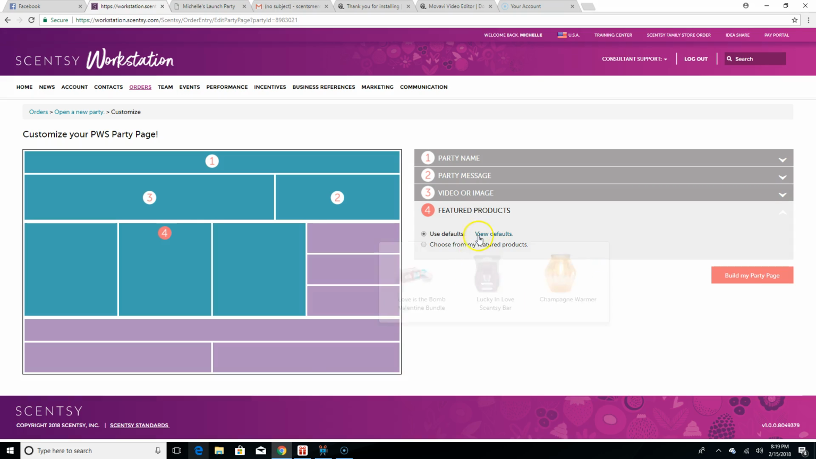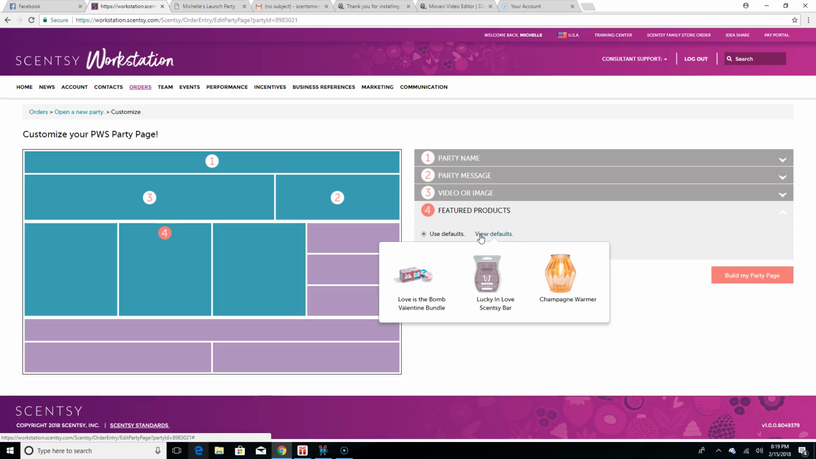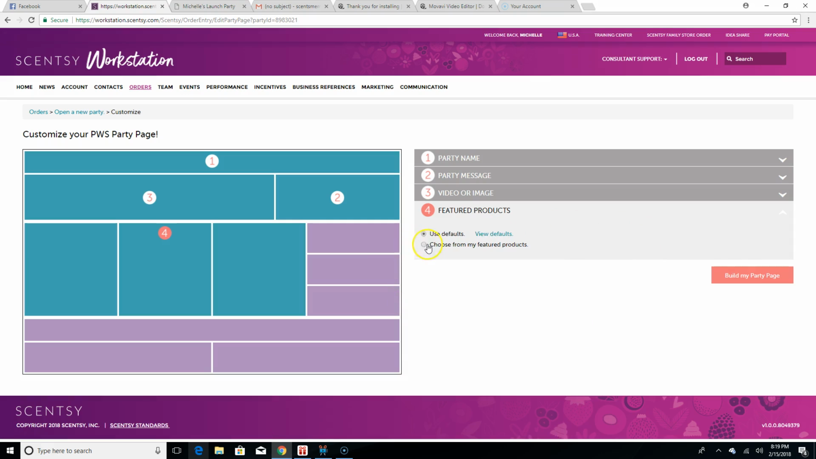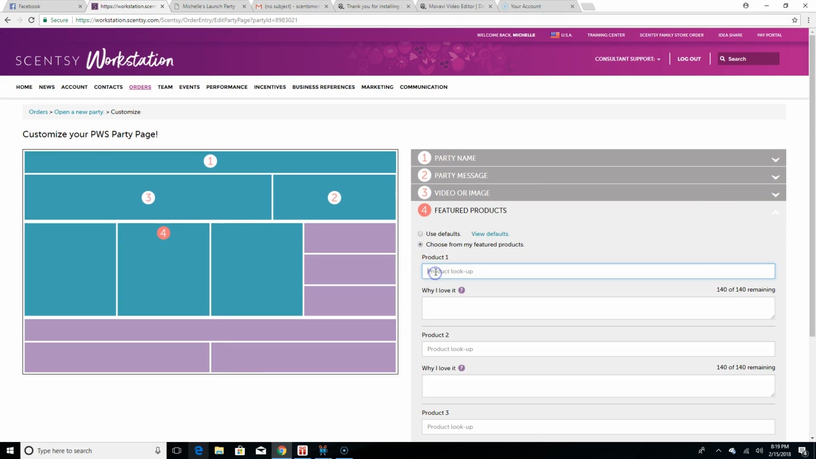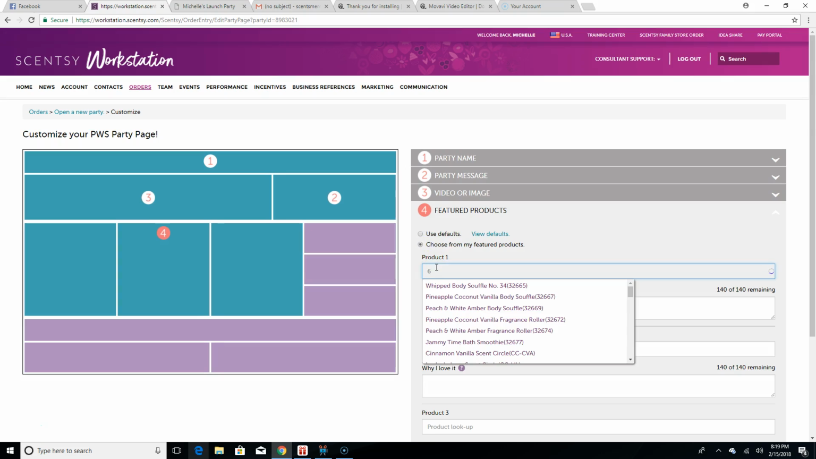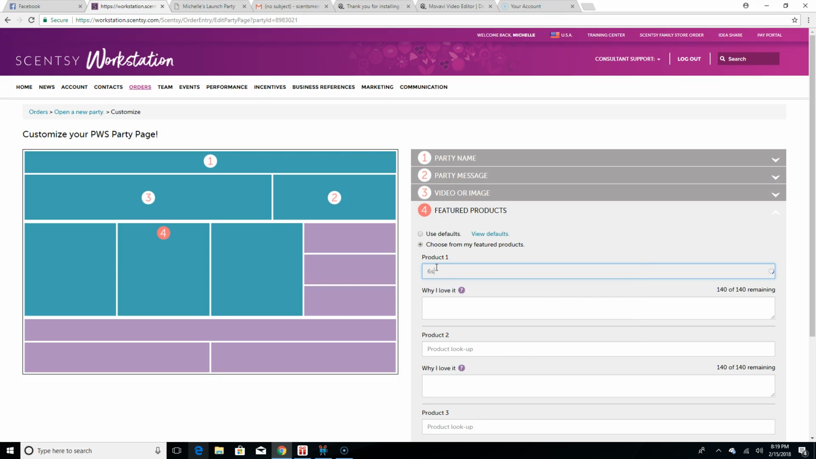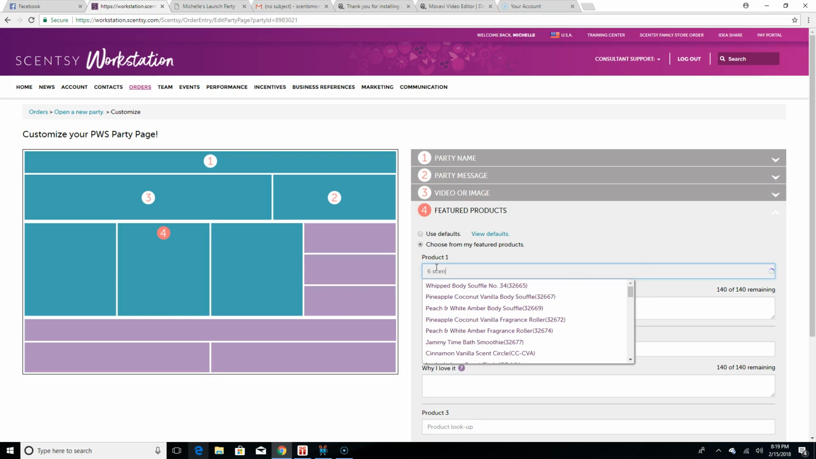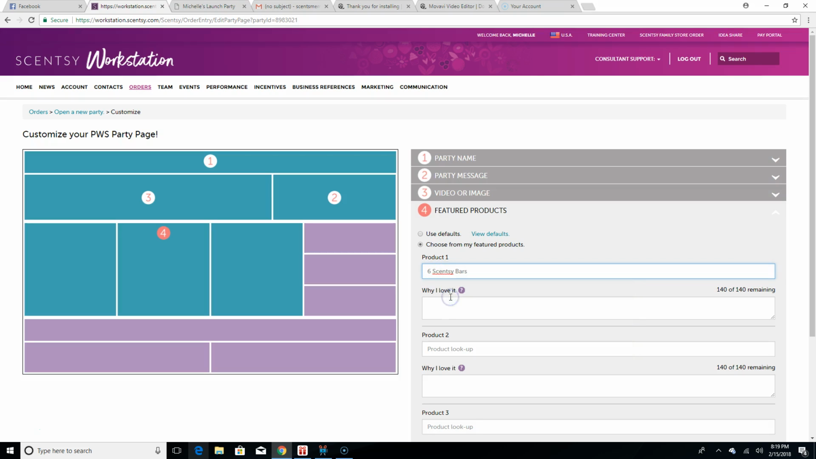Right here we have the option to do featured products. I do want to show you guys what ones I usually choose. I do the 6 Scentsy bars. Most people that purchase from a party will buy bars. If you'd like to say why you like it, should I say because people buy bars when they're at this party? Probably not. I won't say that.